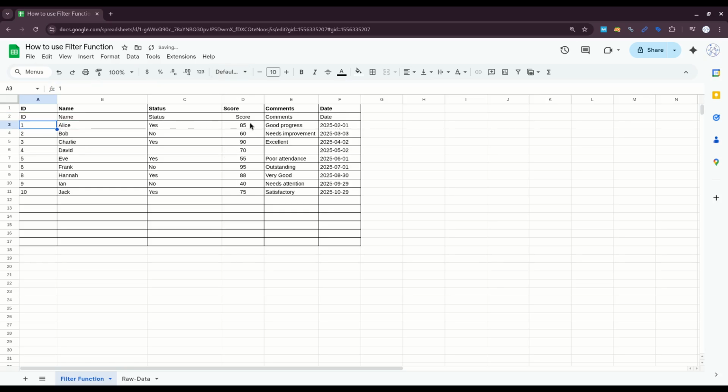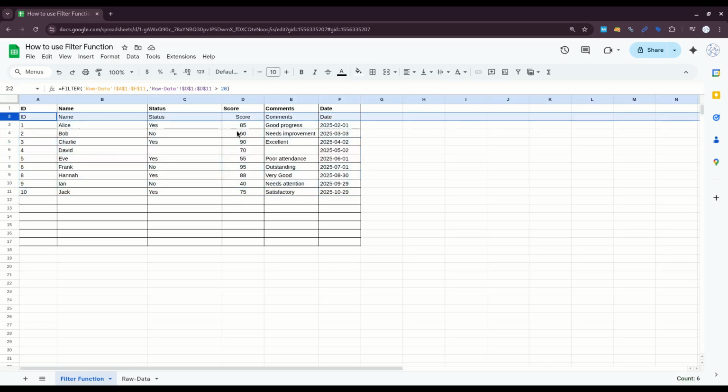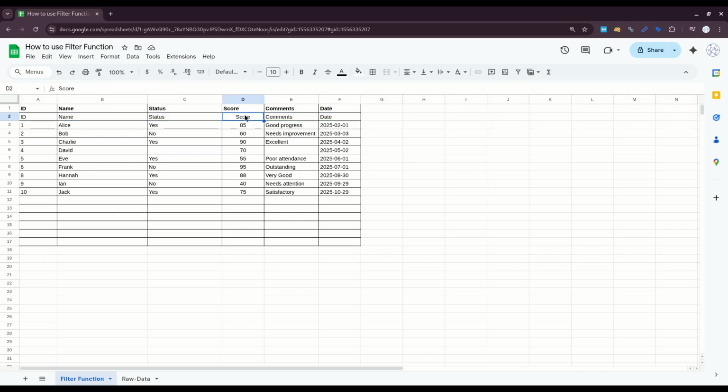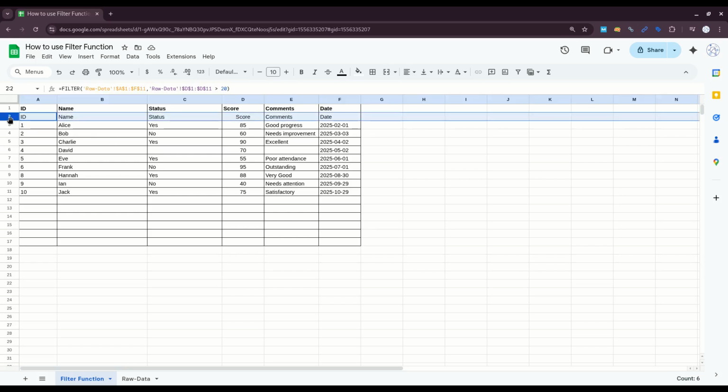Enter, and you will see that all the rows with numbers greater than 20 are here. In this case it has also given a header because the header is not considered as a number, that's why there is a header also in this.